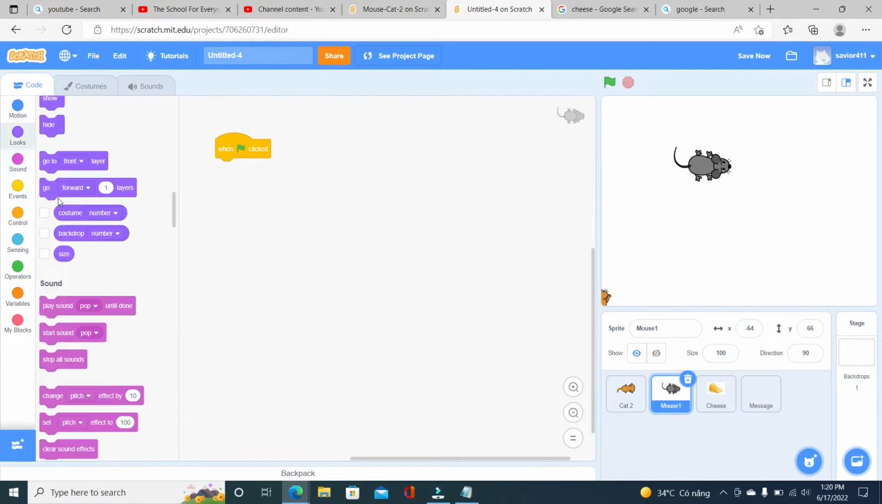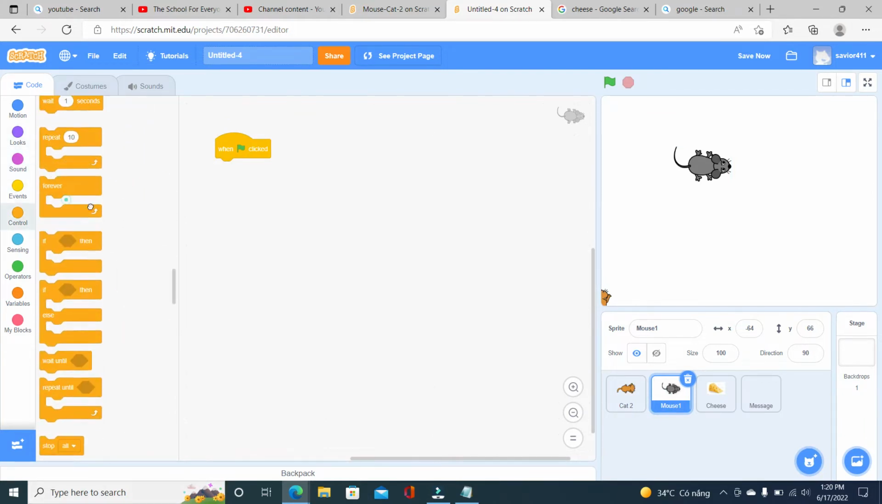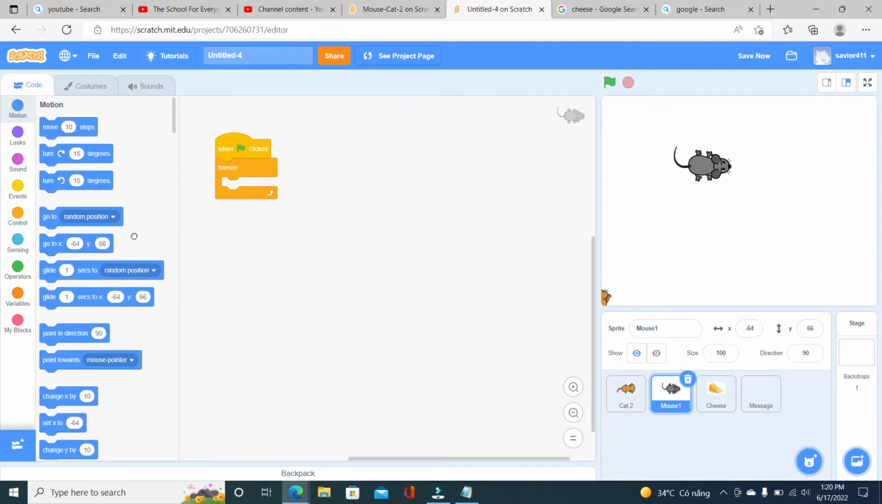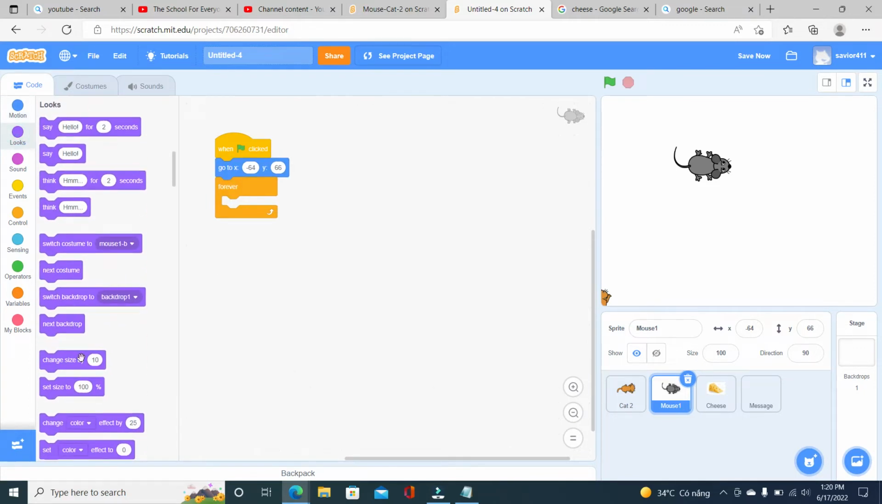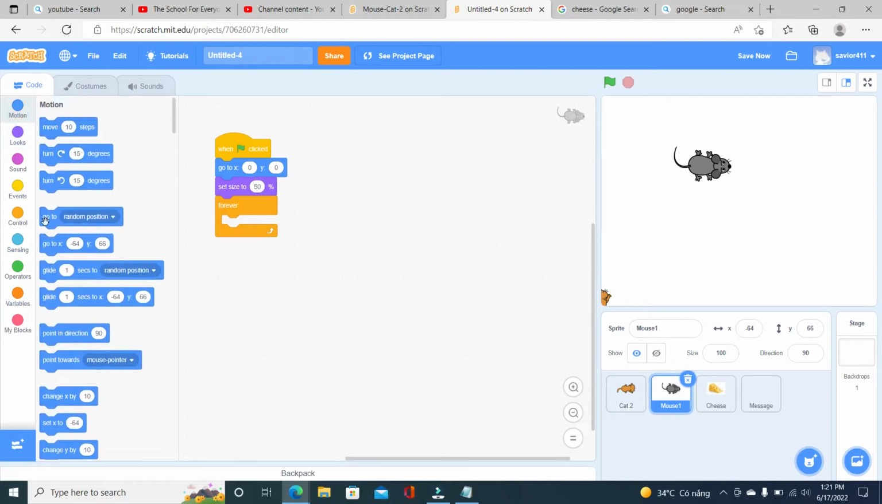So when the flag is clicked, forever loop. We're going to let it go to 0, 0 and set size to 50%. So motion, go to 0, 0, and set size to 50%. That's the code for the mouse. Last time I was making a mistake. Alright, and now forever point towards mouse pointer and move 6 steps. That's the code for the mouse.